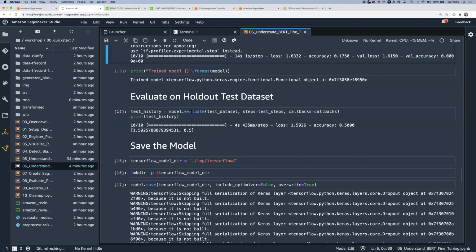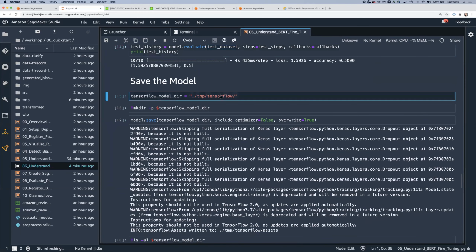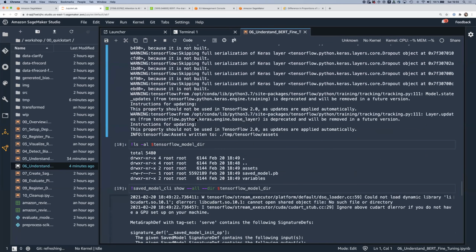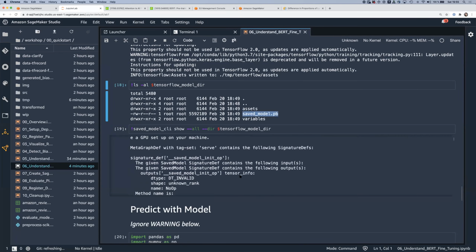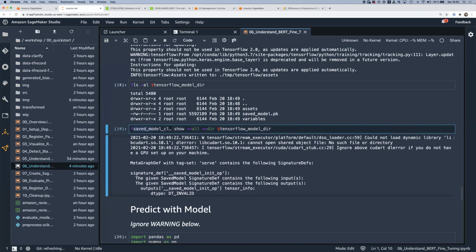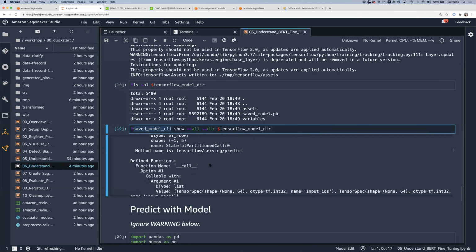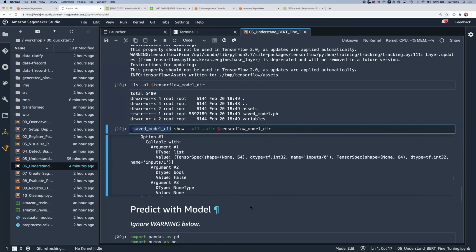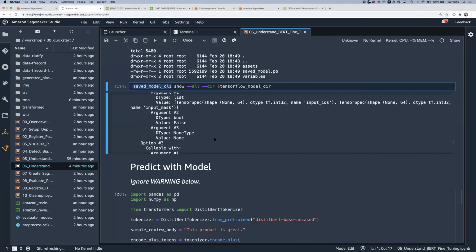All right, so we evaluate the model with the test dataset, and then the resulting model we save to a temp folder. You can check the folder, and you have your saved model.pb. You can use the TensorFlow saved model CLI and show the model, and here you can verify the inputs and what the model is expecting. So with that, we have our TensorFlow model created. Not SageMaker, sorry, the TensorFlow model.